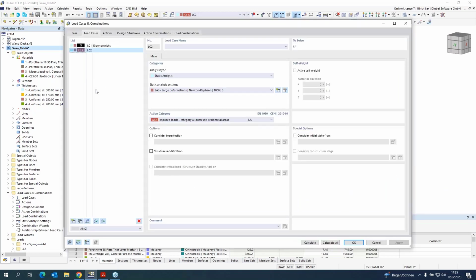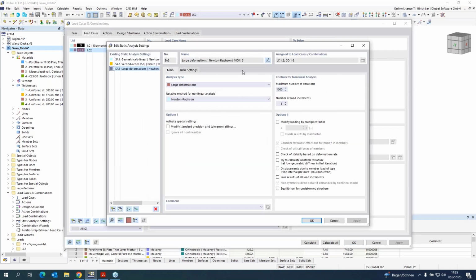So the next thing we have to check is the calculation type. For the calculation type, we have 3 options. The first one is geometrically linear, the second order, and the large deformation. I would recommend maybe the geometrically linear or the large deformation. The second order uses the Picard solver as default. This solver is not so good for the masonry material model.